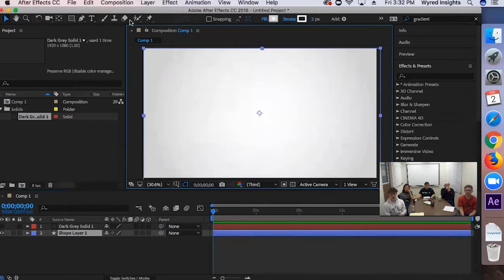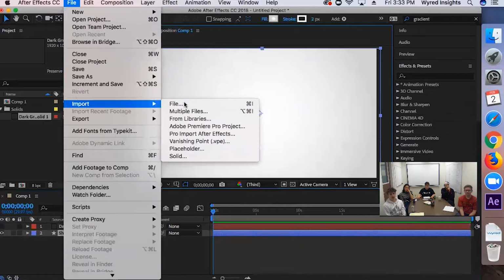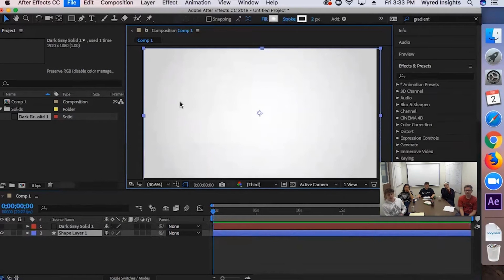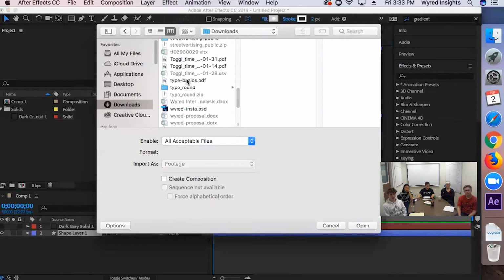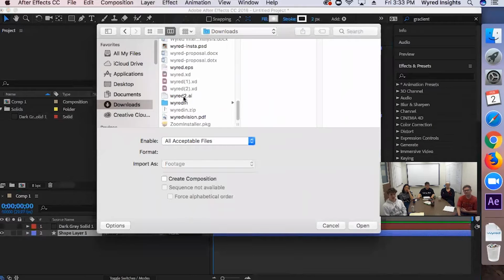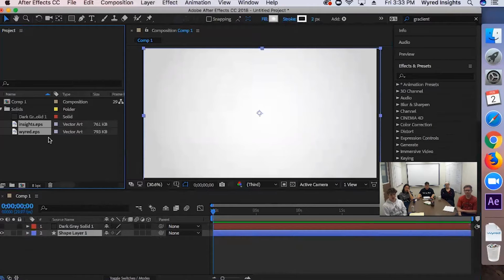All right, so now we want to import basically the logo, and I've already thought about the process, so I've separated Wyred from Insights because I want it to be two separate. I want them to animate differently. So I already went ahead and did that. Those real quick. And Insights. All right, and you can see they've imported here.